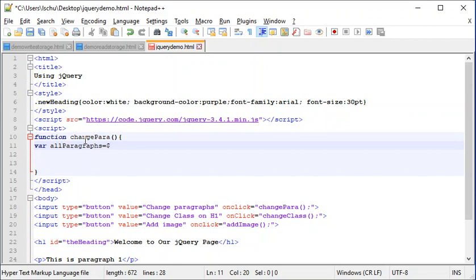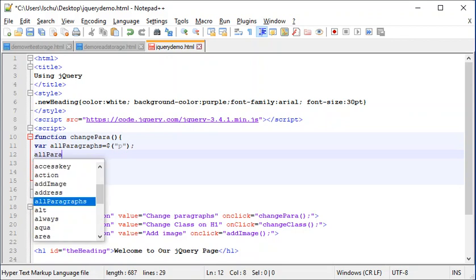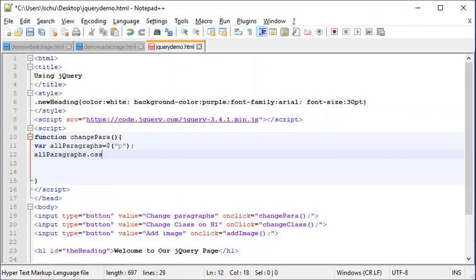It seems weird at first, but after a while you get used to using it. So I'm going to go ahead and get all of the paragraphs from the page. What that does is it stores them in an array. In regular JavaScript, once you have an array of those, you would have to loop through them, changing the style that you want to change. But in this case, we can just say all paragraphs .css, and that allows us to access the CSS on all of those at one time.